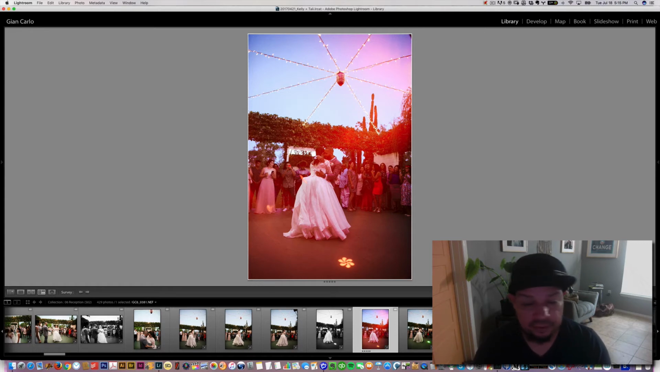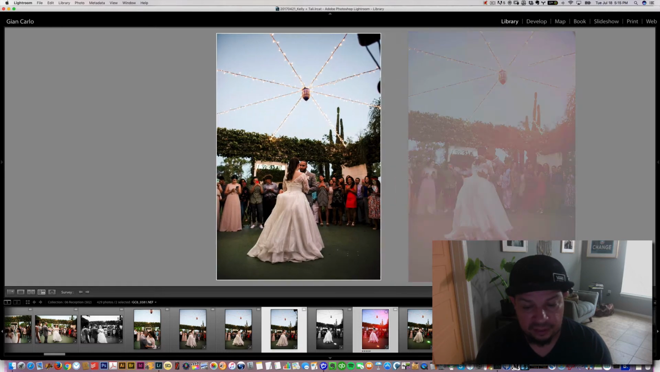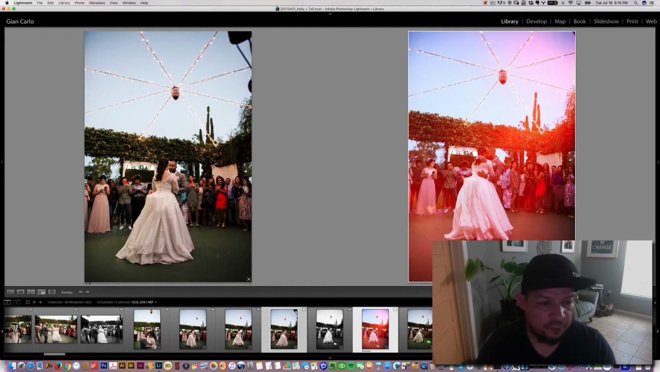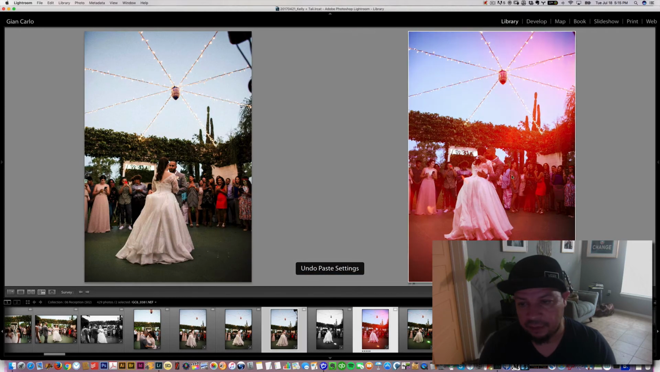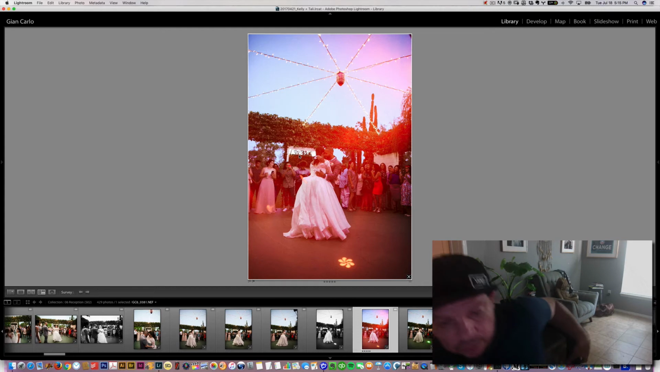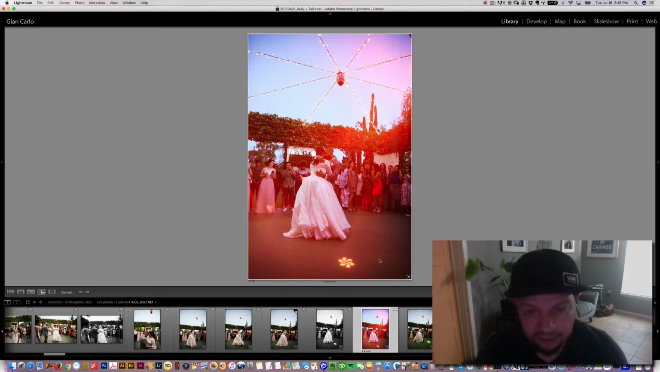So this is not a filter. This is the same filter as this. So these photos are both being treated exactly the same. As a matter of fact, if I copy the exposure, the set over here, all it changed was the exposure because obviously this one I made a little bit darker. But yeah, so that's kind of the process of it.